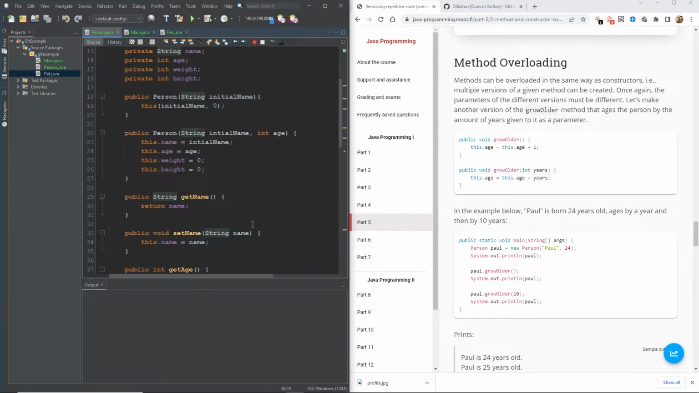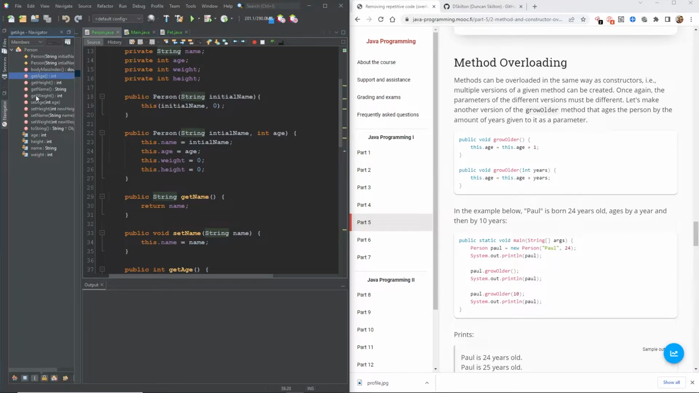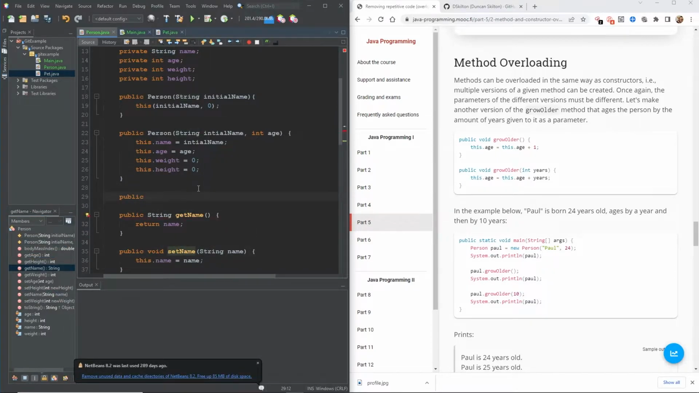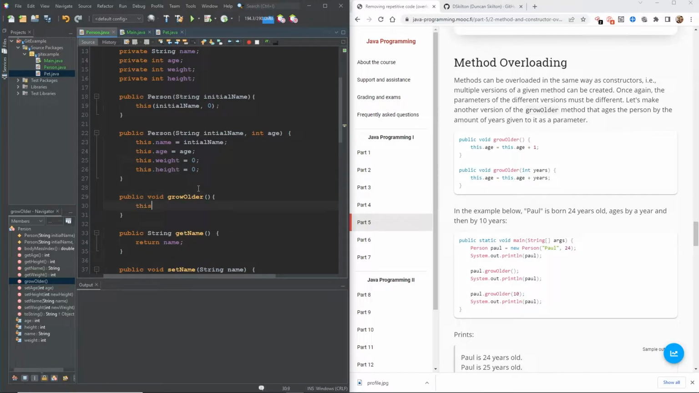Where is it? Oh, we've not got one. We open the navigator. It shows us all of the methods and variables that we've got. So do we have grow older? I'm sure we made a grow older one because I complained about having to grow older. Anyway, let us add these in. So we can do public void growOlder. I'm just copying the code from the right hand side of my screen. And then we're going to do this.age equals this.age plus 1.